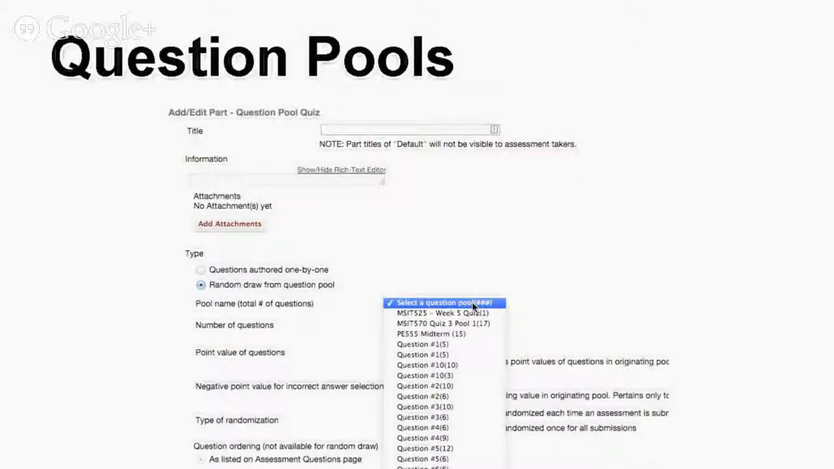So if you have, say, this question pool right here for quiz 3, this question pool has 17 questions in it. It would randomize all 17 questions in a different order for each student as they took the quiz.